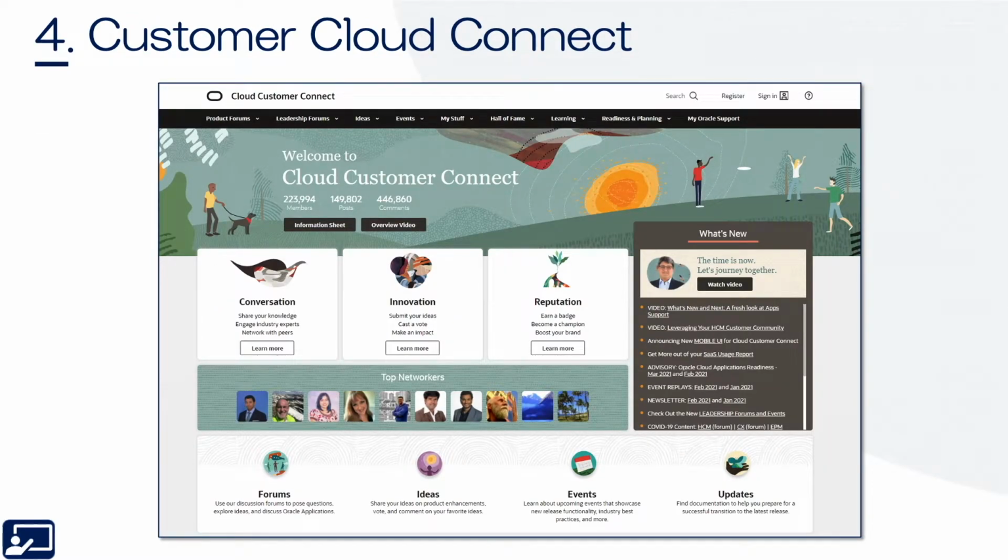Topic number 4, Customer Cloud Connect. Not everybody has access to this resource, but it is a great resource to find previous solutions or just to hunt for different functionality or different help.